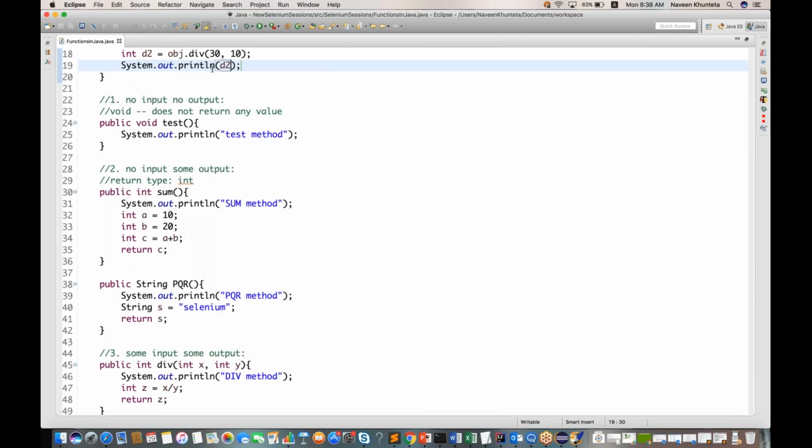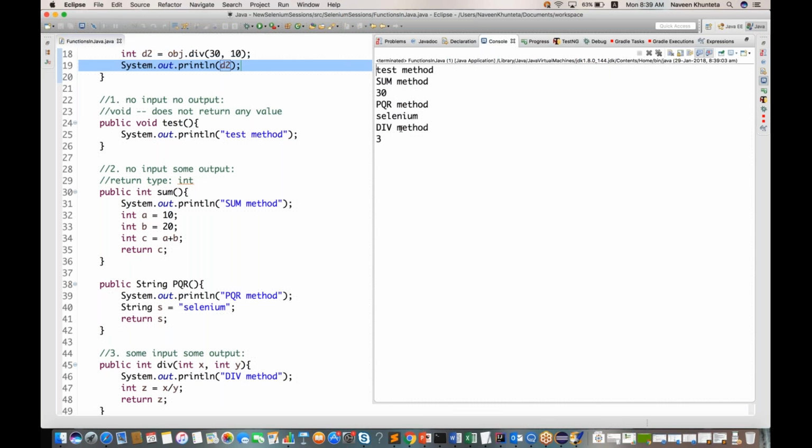So z will be given back to obj.div. It will give it to d2. d2 will become 3 now. And I'm printing on the console. Simple. So again, if you run it, it's printing div method and returning 3.